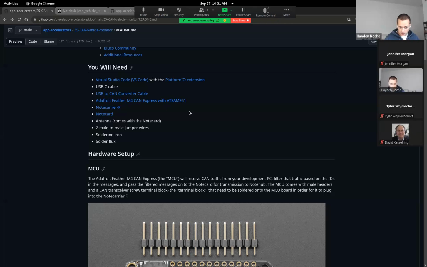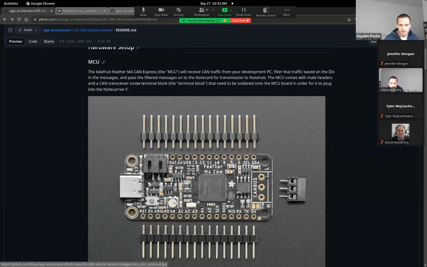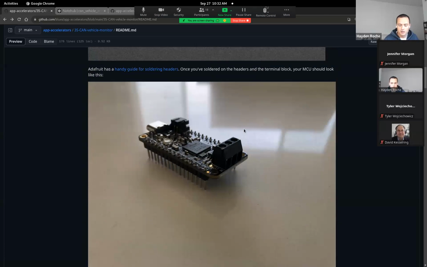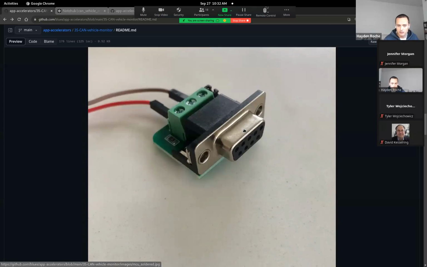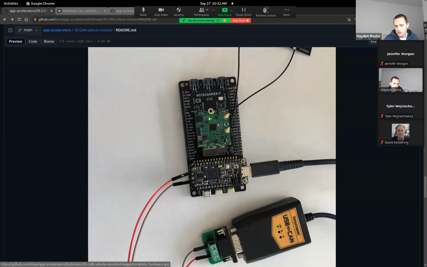So in this particular demo, we're going to be using an Adafruit Feather M4 CAN Express, which uses this part from Atmel. It comes with a CAN transceiver to establish the CAN bus connection. That's what you're seeing right here. And then here it is with the pin soldered on. Let's scroll down a little further. This is that part actually seated onto our Notecarrier-F.